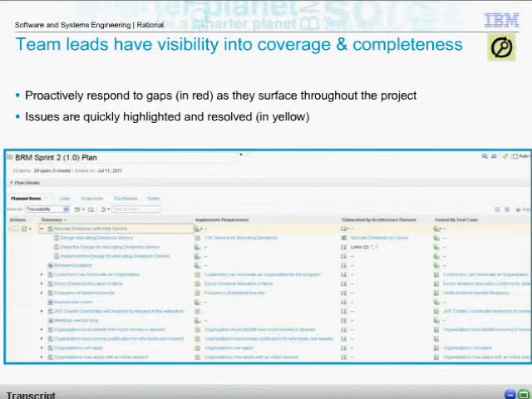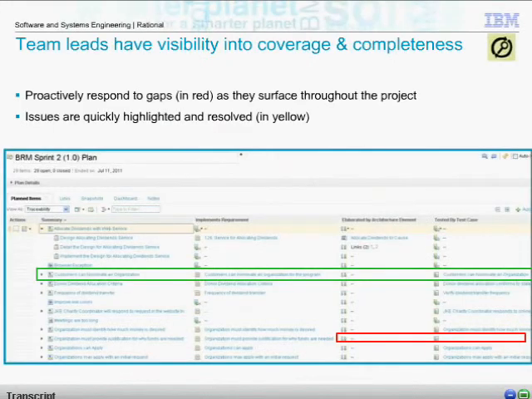In this example, we see the different artifacts traced to each other, including the design elements. Now, for some of the elements, we have designs captured and traced, and for others, we do not. And we can determine, based on this traceability view, what gaps need to be filled.